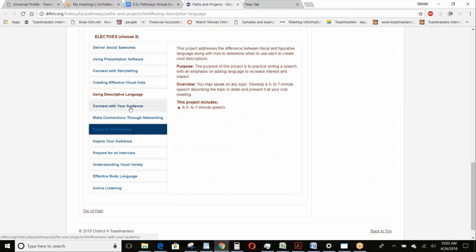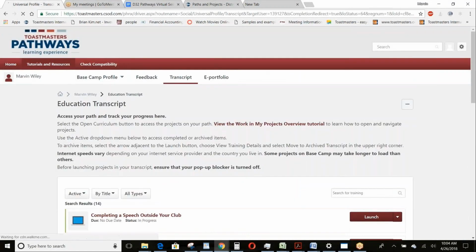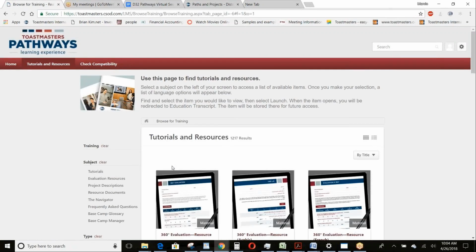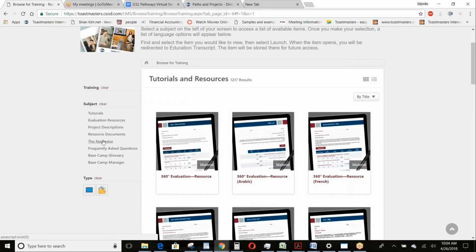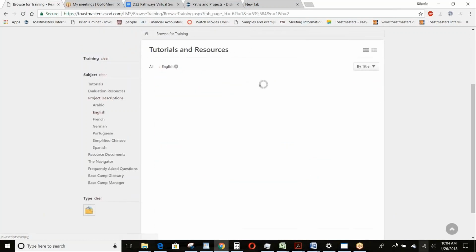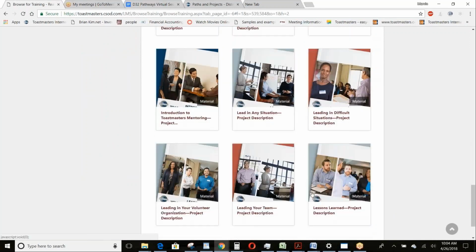And that's one good resource to see what they're looking to accomplish with their project if you're not doing the same path. You can also go on your home page, and then go to tutorials and resources, and you'll find the project descriptions right here as well. And you can of course sort by English, and you'll be able to find all these descriptions here as well.